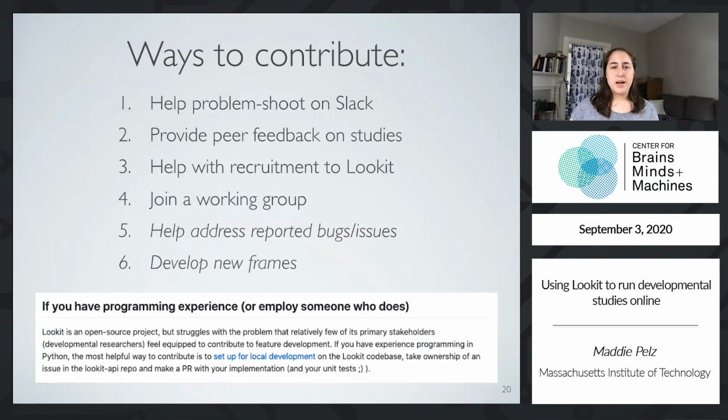And then finally, I wanted to highlight these, especially because this is a computational tutorial. If you have programming experience and you'd like to help in concrete ways using those skills, you can also help to address reported bugs and issues in Lookit because everything is open source. And also you can develop new frames. There's always people that are looking for new things to use Lookit for, and so it's really helpful to have more people programming and helping work on expanding all of those different directions.